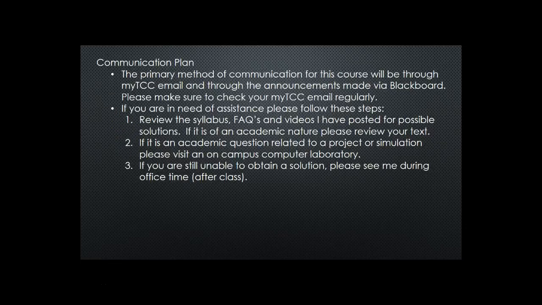Communication plan. So this is what I want you to try before you contact me. First, review the syllabus, the FAQs, and videos I have posted for possible solutions. If it is of an academic nature, please review your text. If it's an academic question related to a project or a simulation, please visit a campus computer laboratory. If you're still unable to obtain a solution, please see me during my office time.